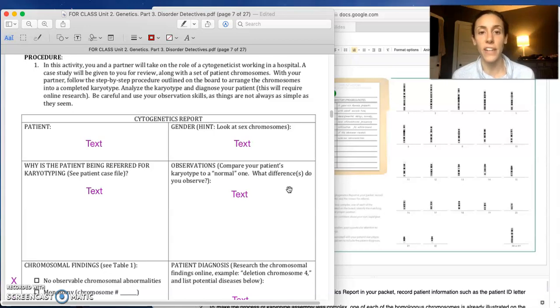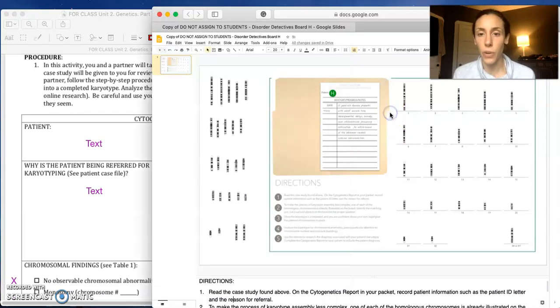Analyze the karyotype and diagnose your patient. This will require a little bit of online research. A warning from us, be careful and use your observational skills as things are not always as simple as they seem. So I've received board H from my instructor and I've pulled it up on the screen so you can see what it looks like.